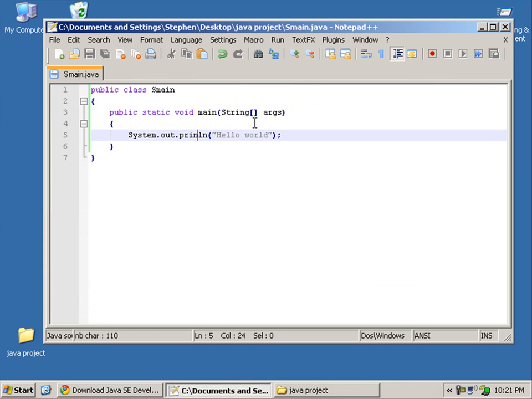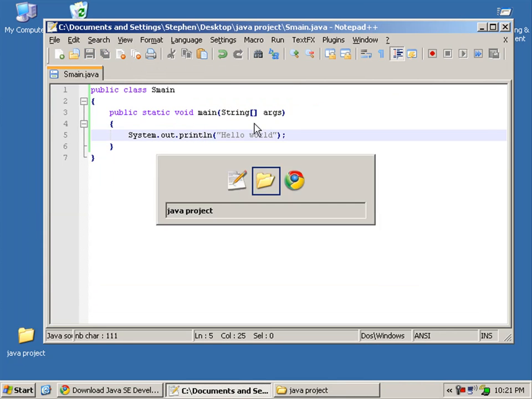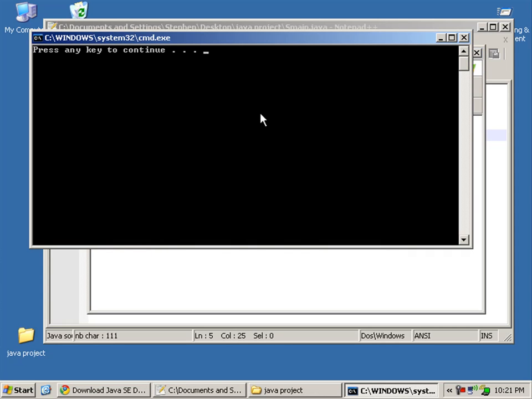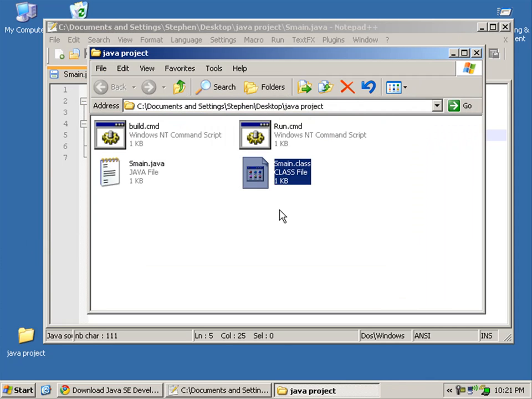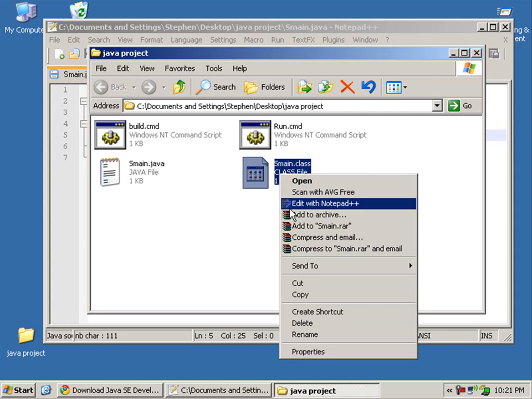Right, that's one thing that's annoying about Java. Everything has to be perfect. If you miss out a little bit, you're going to get an error. So it's good to have concentration. Right, and what that's done is it's created an smain.class.